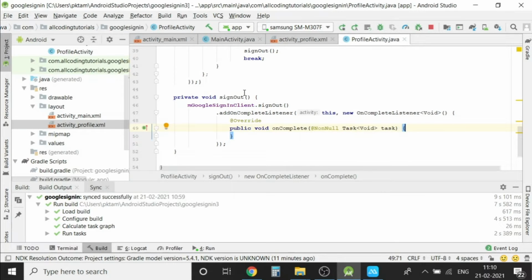So sign out is being called from client dot sign out, and there is a listener. If the sign out is complete, we can just write a toast here. The text of the toast will be "User signed out successfully". That's the job of our function, of our button.